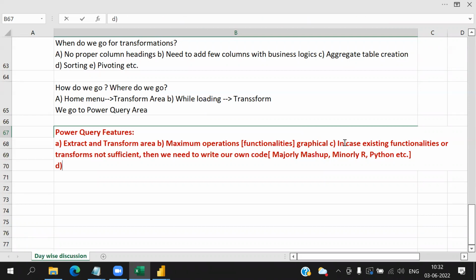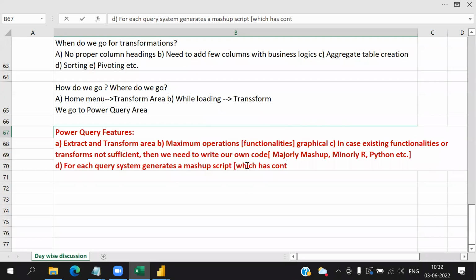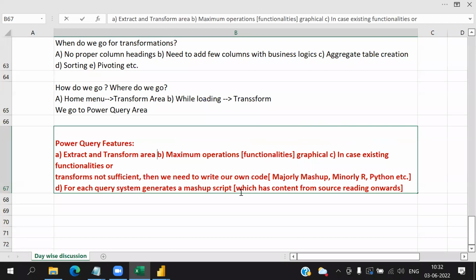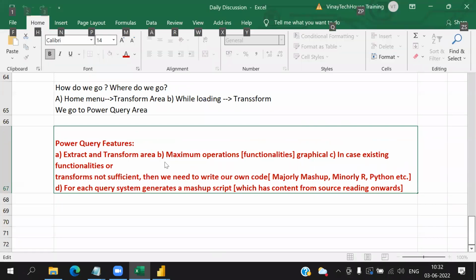Last point, for each query, the system generates a mashup script. What exactly does the system generate? A mashup script, which has content from source reading onwards.